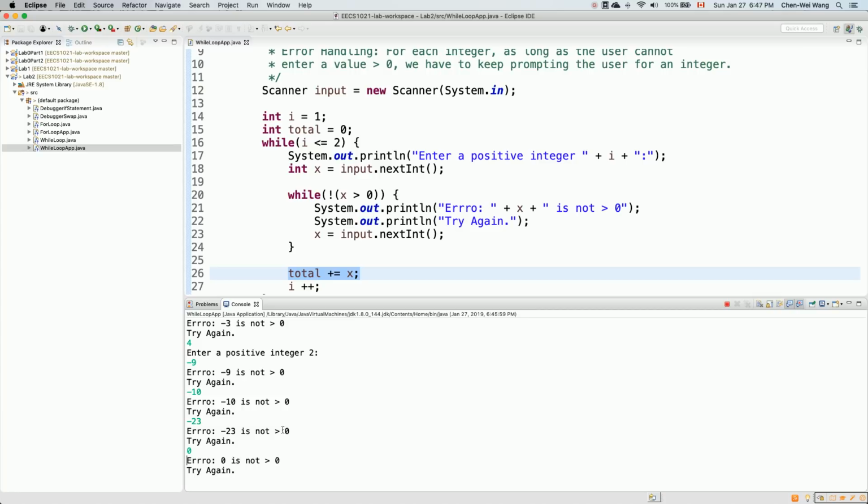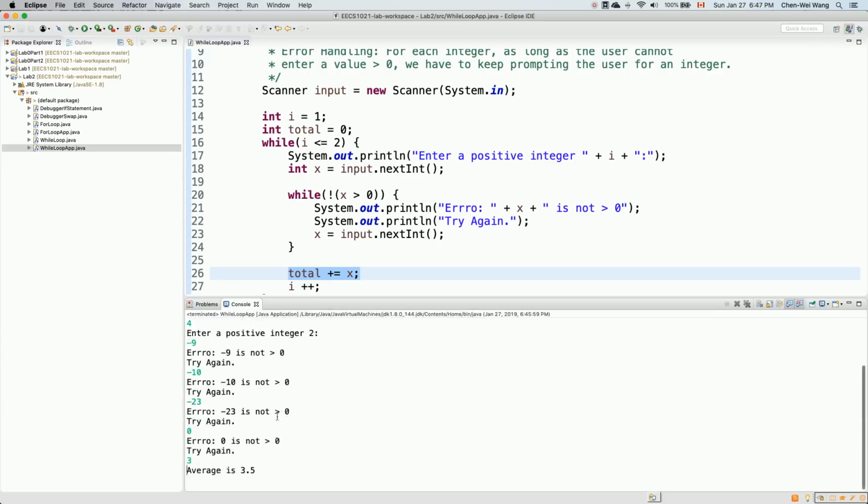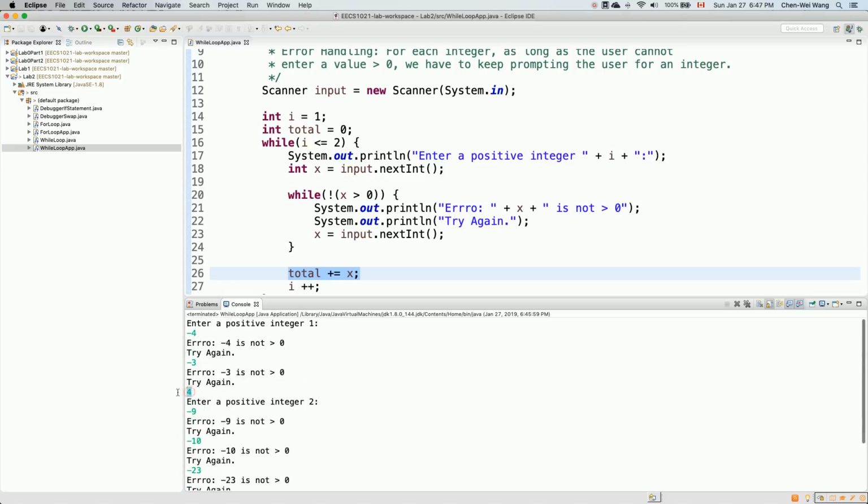We want to make sure every integer we read from the user before we try to calculate average, every integer must be strictly positive, right? So now let's say 4 and 3. Okay, let's say 3 over here. Now they will say average is 3.5, which means it's the 3 over here and the 4 over here that we actually try to store for average. Okay, so now this is the program I have.